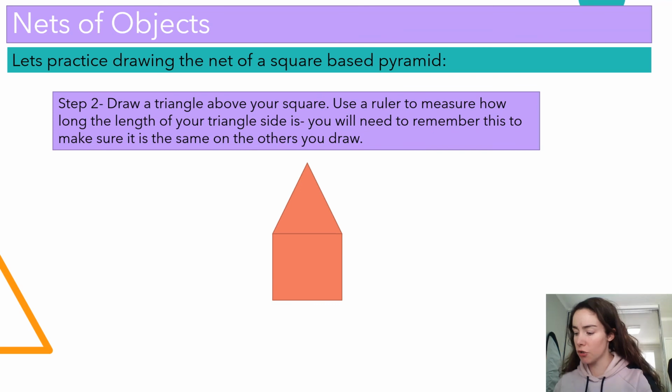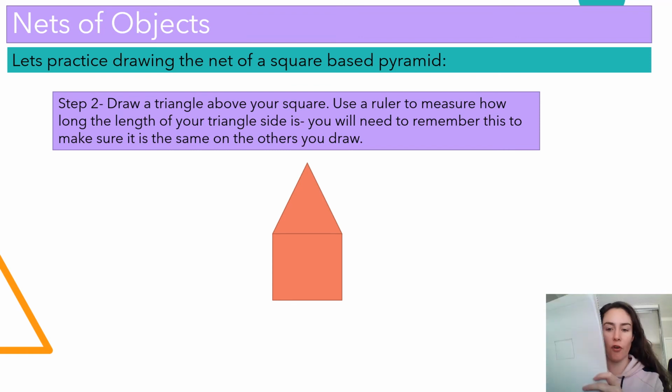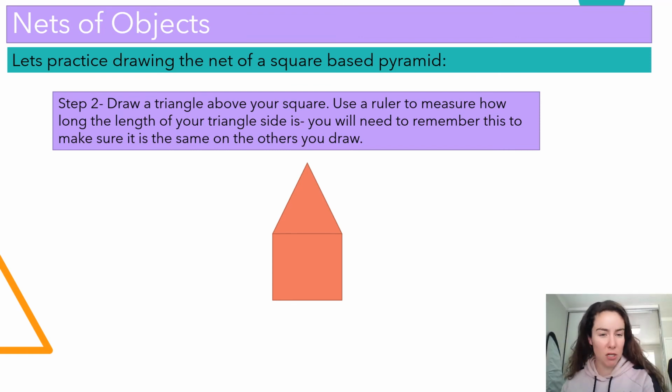All right, we're now going to draw a triangle above our square, and because I decided upon 5 centimeters for the length of my sides for my square, the length of my sides for my triangle also need to be 5 centimeters. So what I'm going to do, I might do it on the screen actually, I'll just indicate for you here.